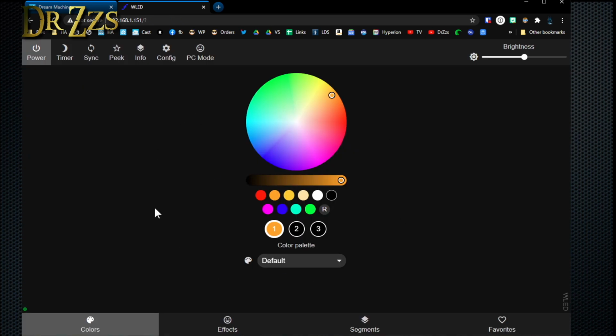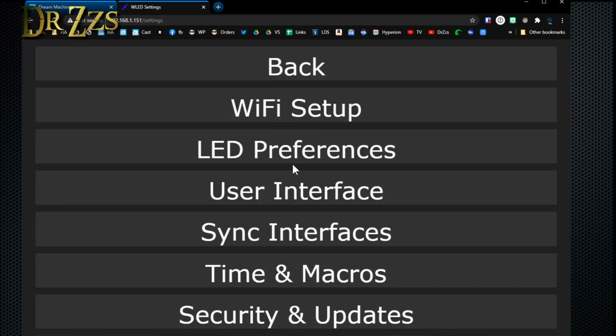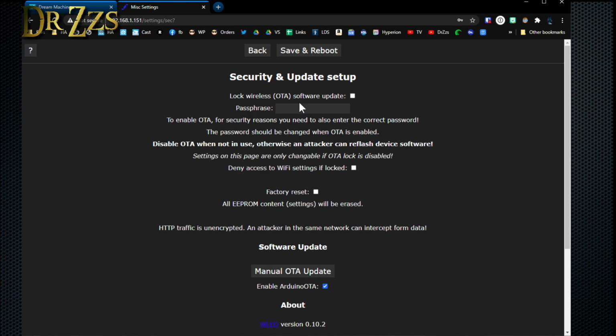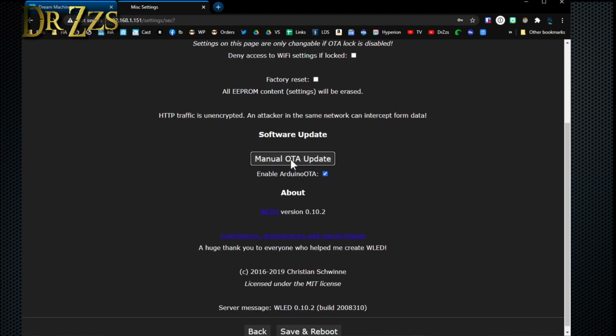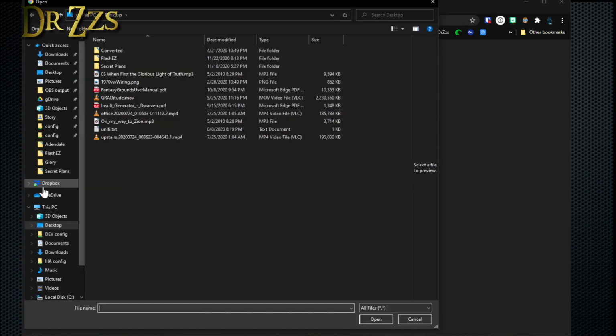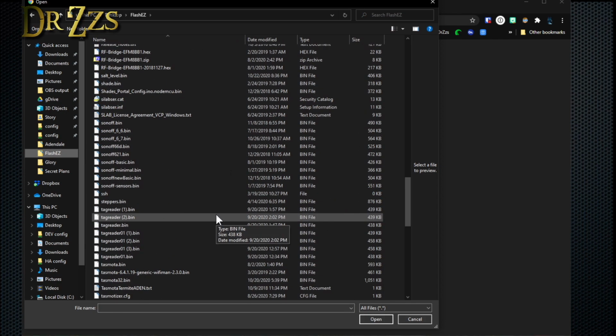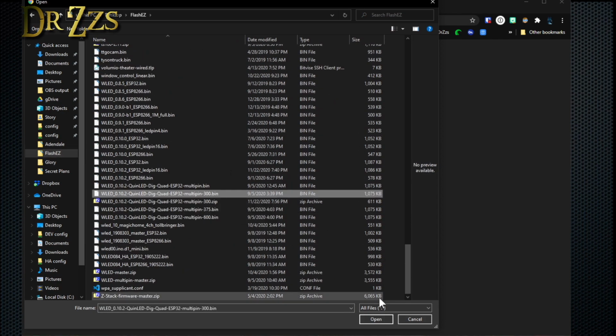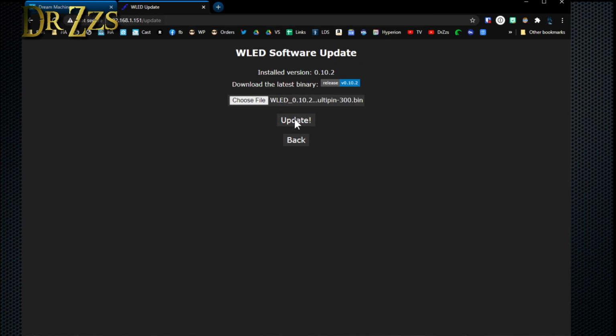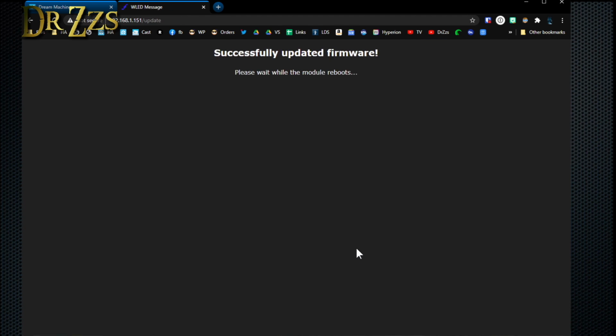If your DigQuad ESP32 board is working, but you want to use the multi-channel firmware, you can update it over the air. Go to Settings, Security and Updates, Manual Update, and then choose a file. Browse your computer until you find that QuinLED multi-pin 300 bin file, and update it. It should keep your Wi-Fi connection information, so you don't have to look for the access point after you do this. It will just reconnect to your Wi-Fi network once it's done.